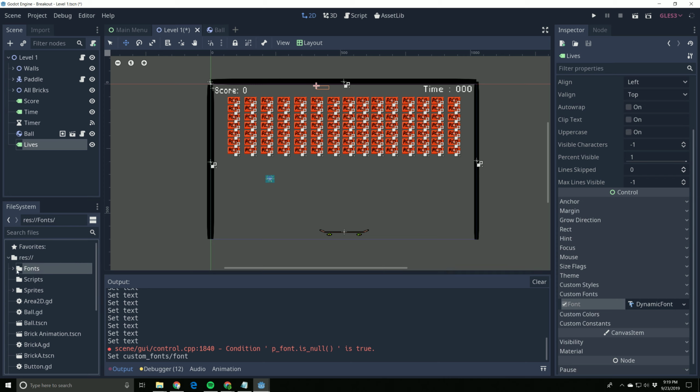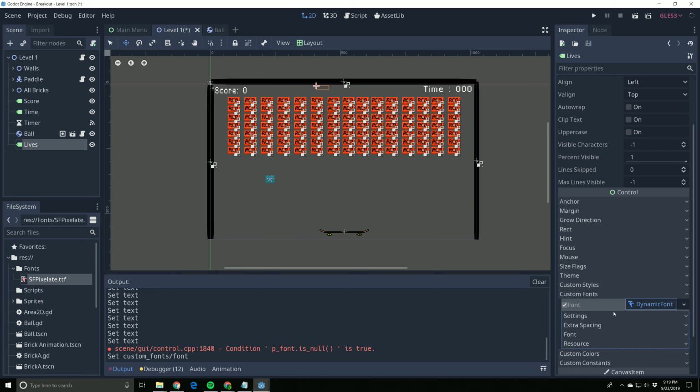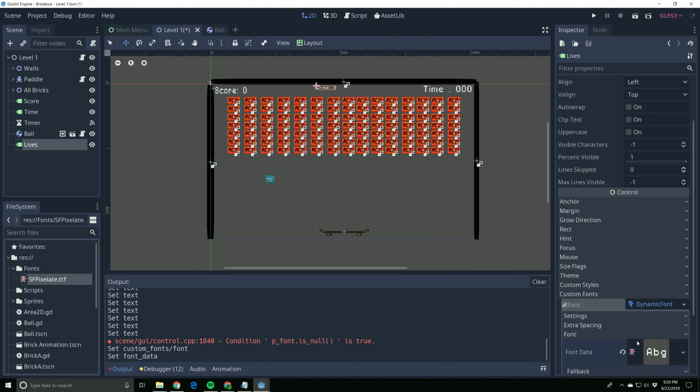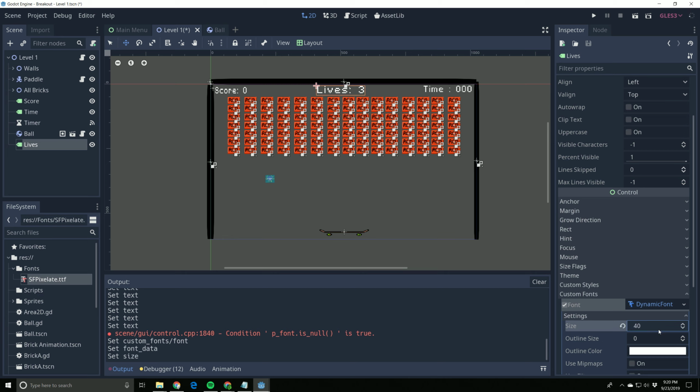I'm going to grab my fonts, and I have to actually click this first, so I'm going to go to font, and I'm going to drop it into that space right there. And if you actually use this button here under settings, you can choose what size font you want and it won't get distorted. So I'm going to use 40. Okay, so we have our lives, we have our ball set as a new scene, and he's in a different group.